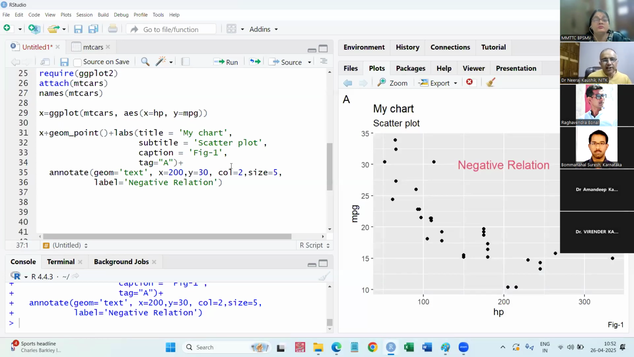You got the idea. What is the difference between labs and annotate? Labs means write around the chart: heading, subheading, figure number, etc. What is annotate? Write on the chart. Now, just like I can write this, can I use any other geometrical object instead of that? Now, see what I'm doing.